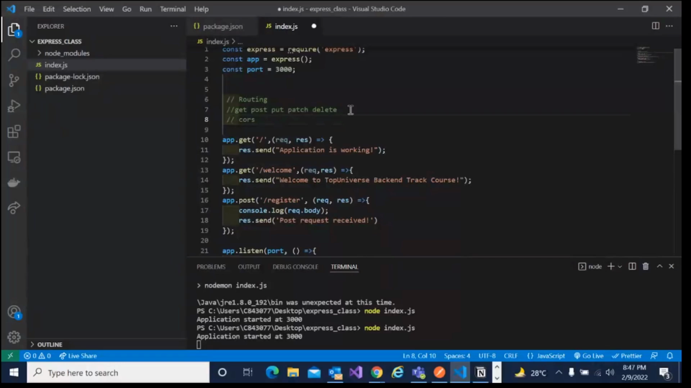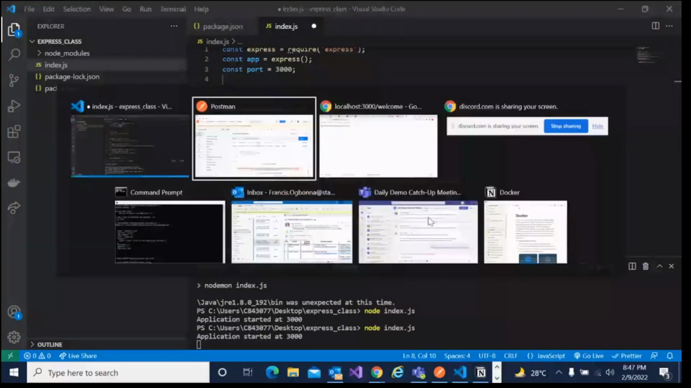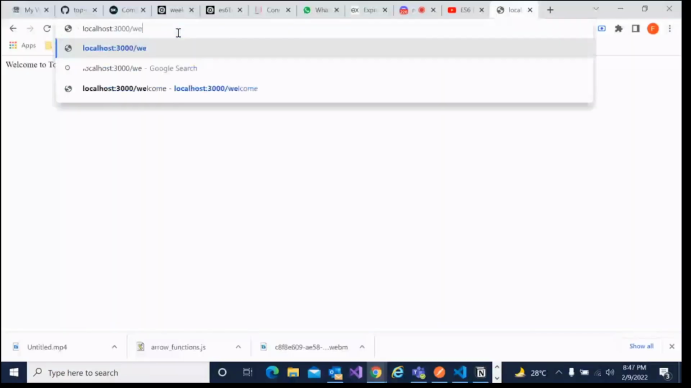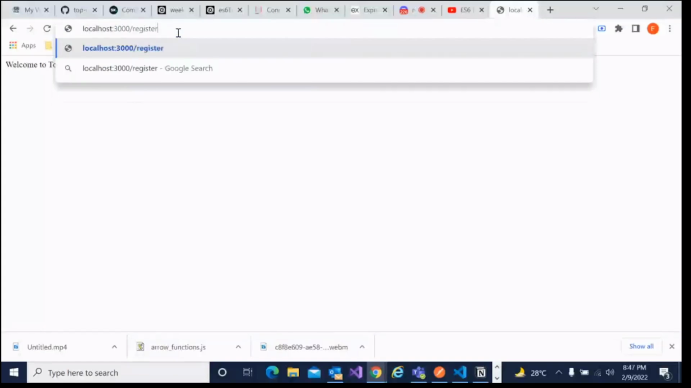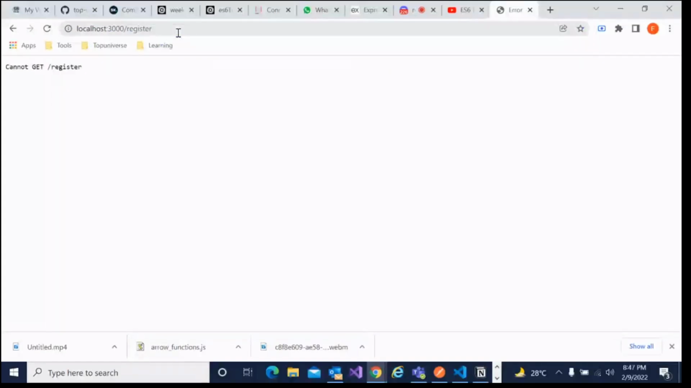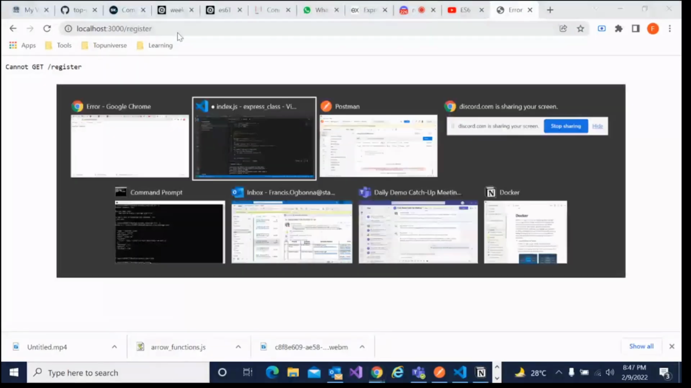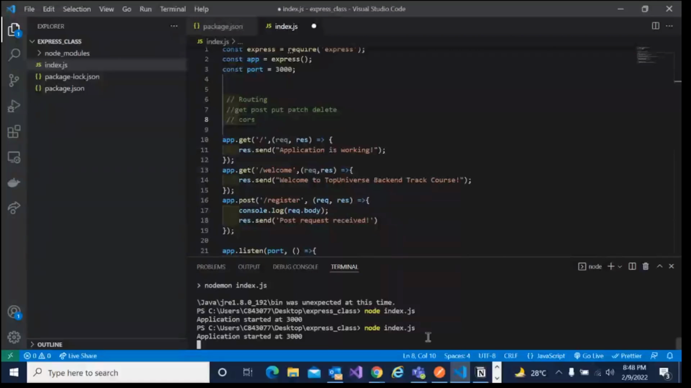So let me try to set up CORS here. Without me setting this up, I can't access this application from Postman. Because of the request body I need to pass in, I need to use Postman. But of course, if you go to the browser and click /register and get register, why am I getting this?